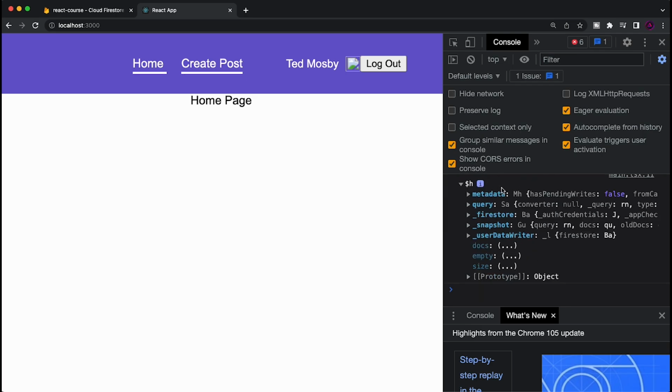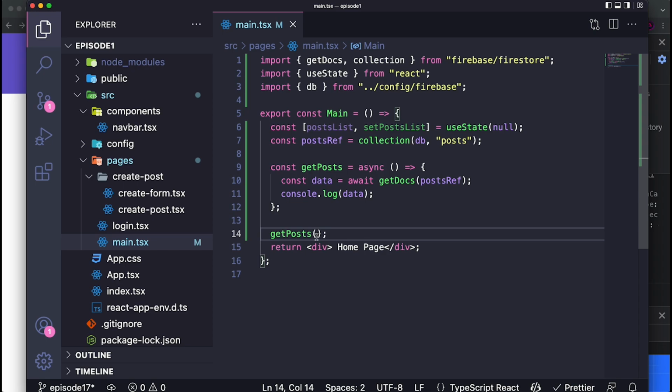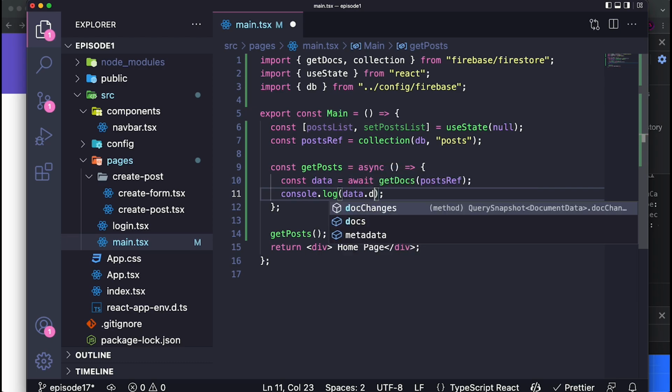Now, it is kind of confusing to analyze this whole object because Firebase returns an object with a bunch of stuff. So to make it simpler, I'm going to show you guys how you destructure or how you dissect this data object to get the information that we actually want. So first of all, I'm going to say data.docs, just like this, and it will give us a list of the documents that we're getting back.